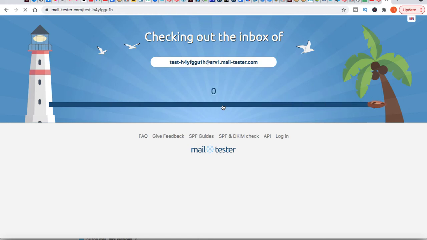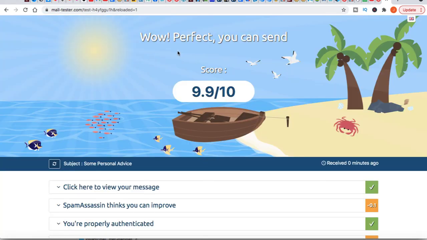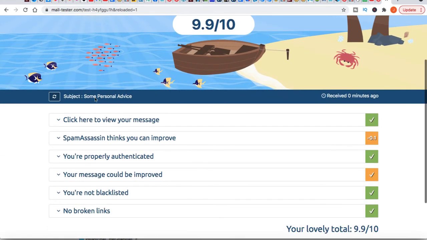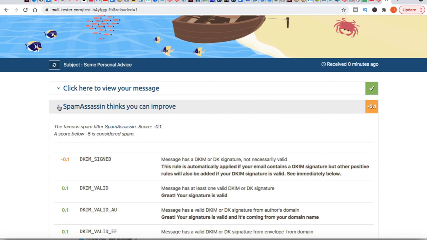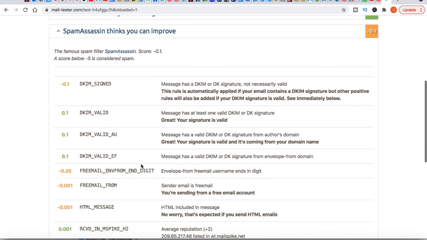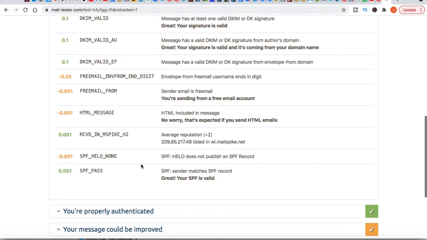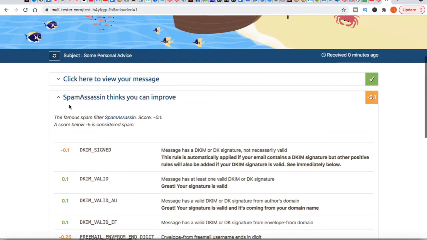Then it gives you information on whether it's a good email to send out or not. It says, wow, perfect, you can send this. The score is 9.9 out of 10. It also shows my subject line and some personal advice, so you know it pulled from the exact email. Then it gives you some stats here. It says click to see your message, SpamAssassin, things you can improve. You can click on that and read about something you can improve very easily or quickly within the email.